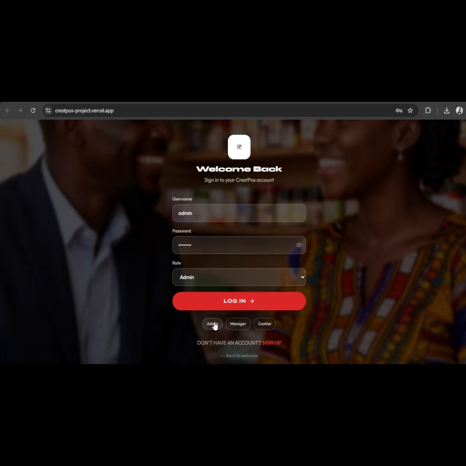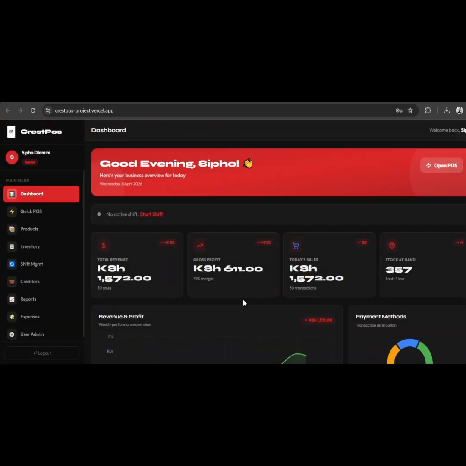The name and the password. So let's log in as an admin. When you log in as admin, this is the general interface that you see as a user.